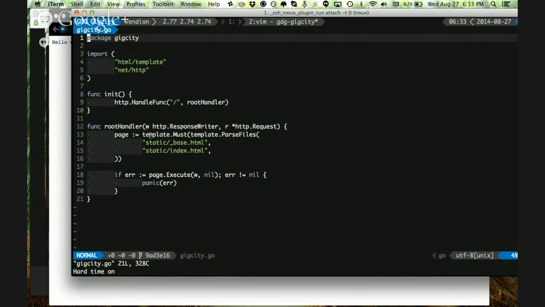So the must function within the template package says that if these don't build, then there's an error within the syntax, and then just die. Don't even bother trying to render it any further because it's not going to work. And must takes in a glob of the templates. So we do parse files and give it a list of all the files for it to read in and create that. So in this case, we're pulling in our static base.html and our static index.html.